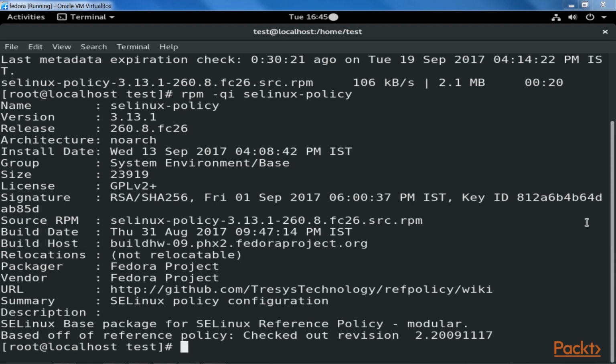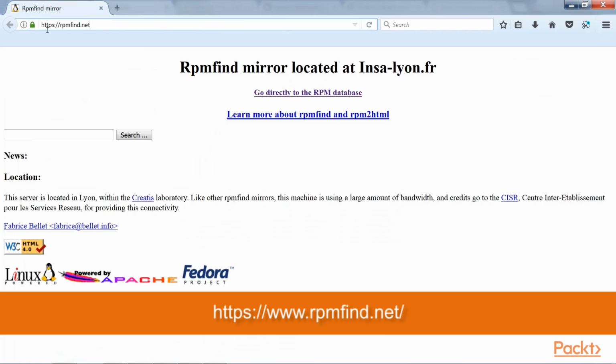If the system does not have an active subscription, then the source RPM can still be obtained through third-party repositories, such as those offered by CentOS. If the package is really difficult to find, you can find it through rpmfind.net. You can even go to the RPM database directly by clicking on this link.